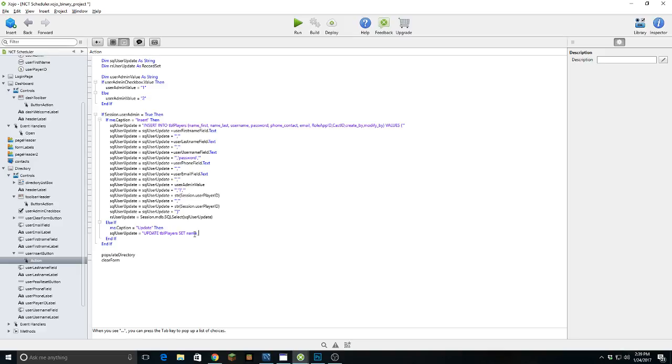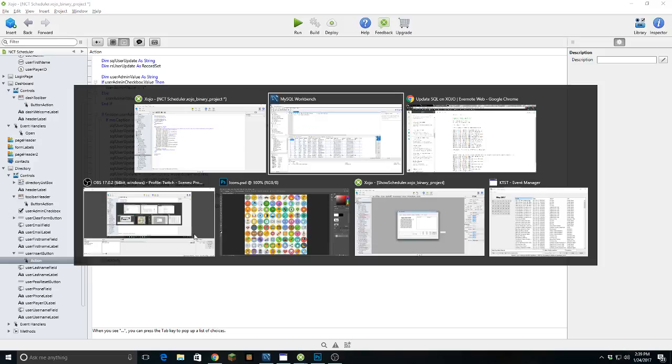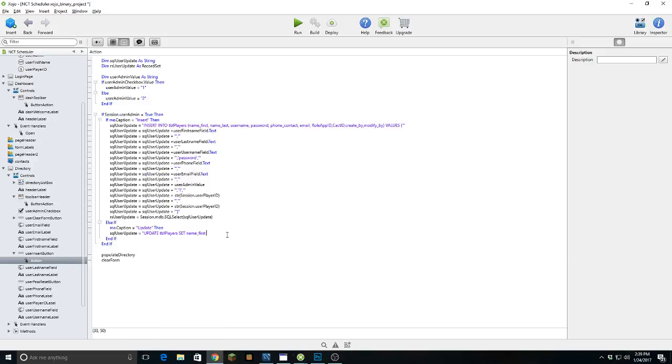So set name first. Name first equal apostrophe there. Okay. And now we're gonna add the field. So SQL user update equals SQL user update plus, and then we gotta get the field name, so it's user first name field dot text.